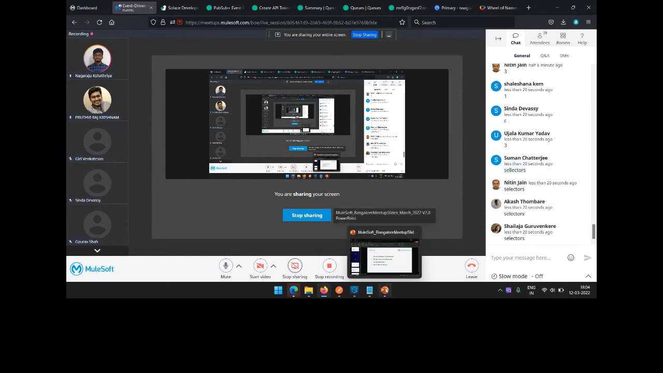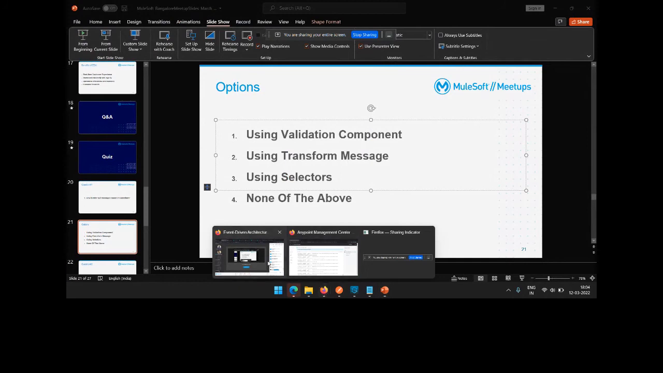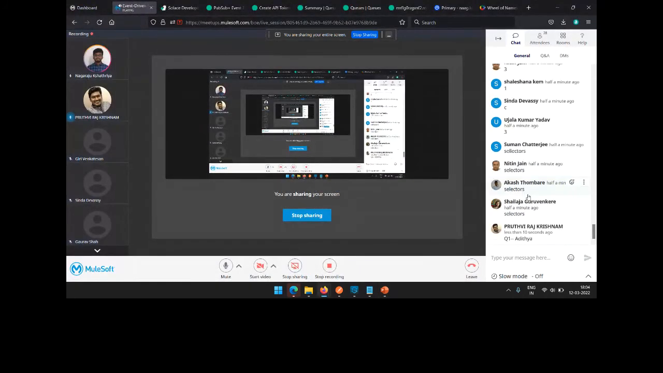Nag, what is the answer? Yeah, just for clarification, it's selectors. Okay. Aditya, could you please give me your email ID, and we can go for the next.